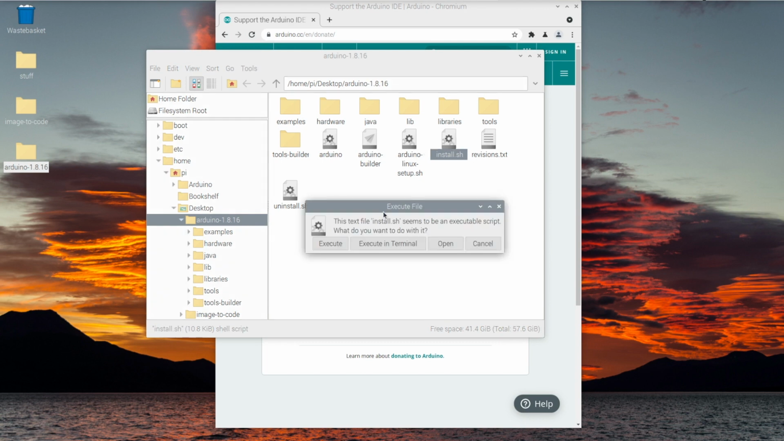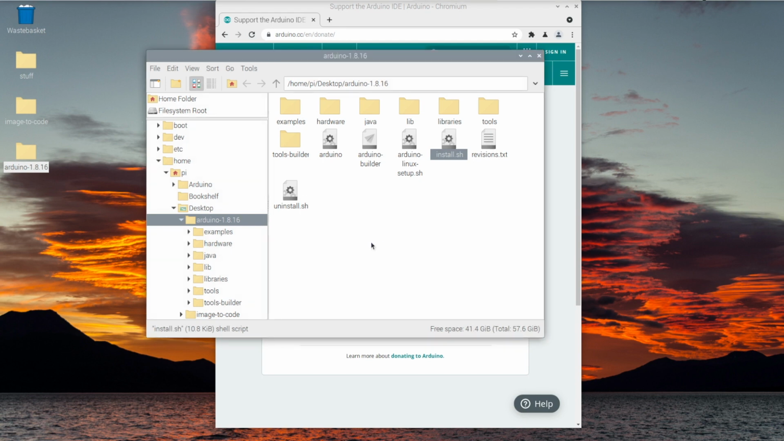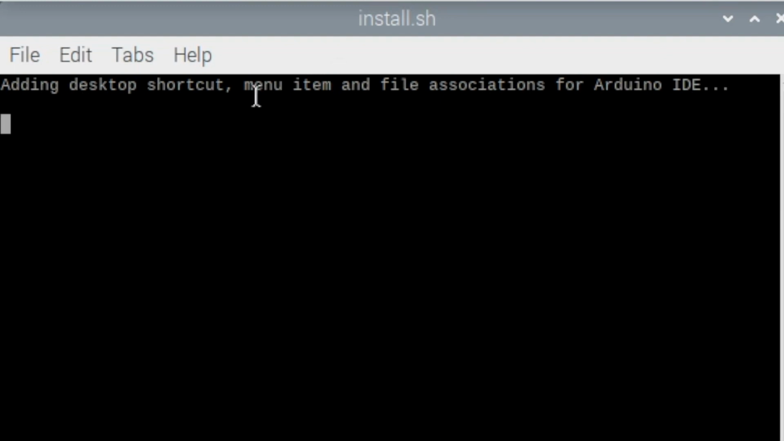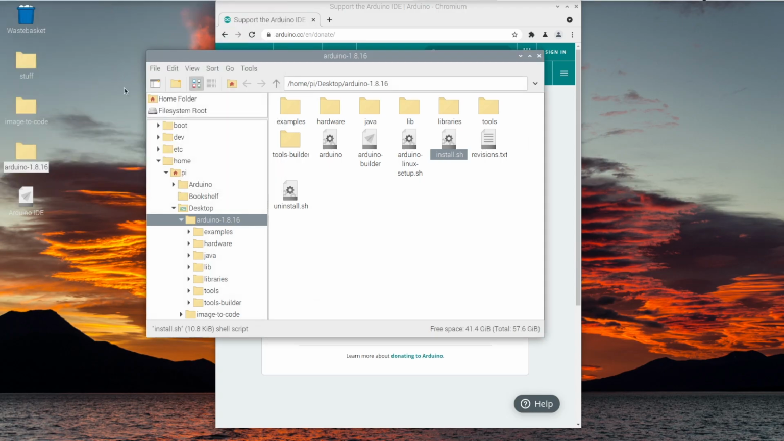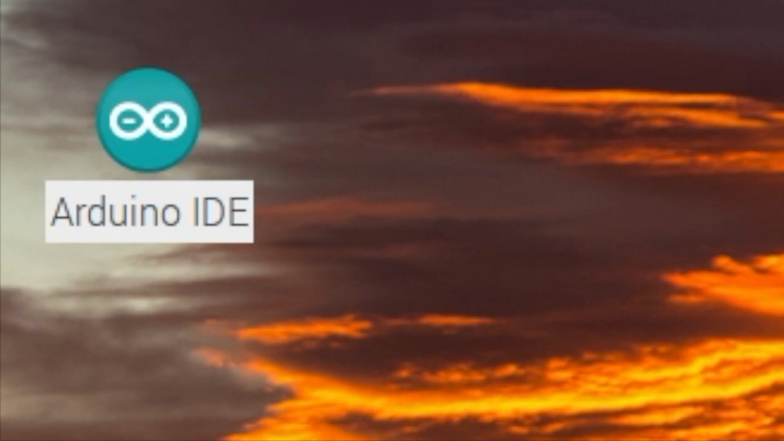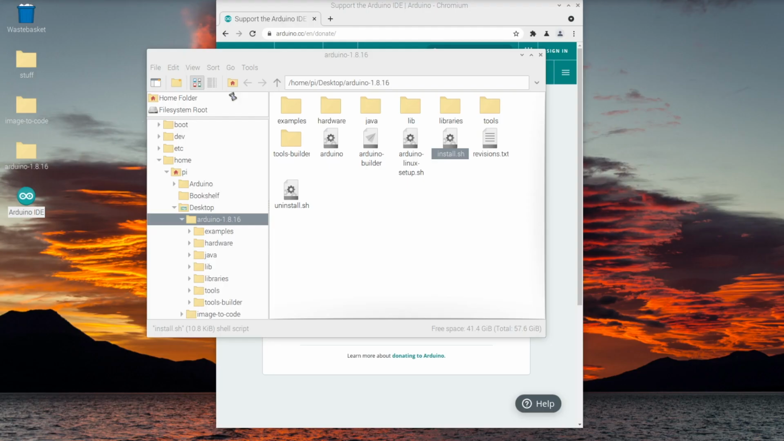Something like this should pop up now, and you can either execute it or execute in terminal. I'm going to go with the execute in terminal option. Okay, that's done now, and you can see that I have my Arduino IDE installed on my computer.